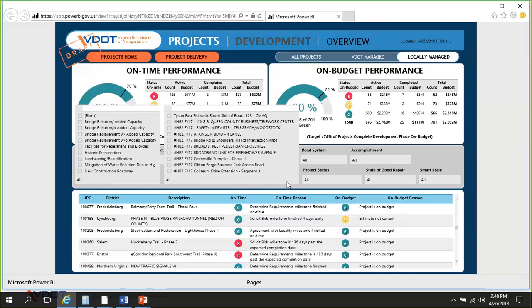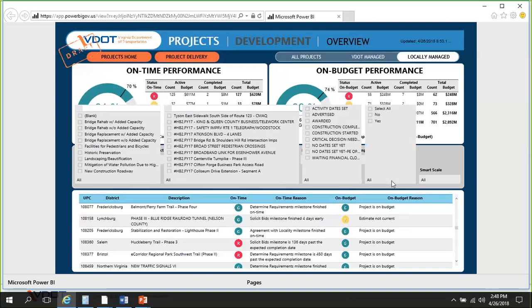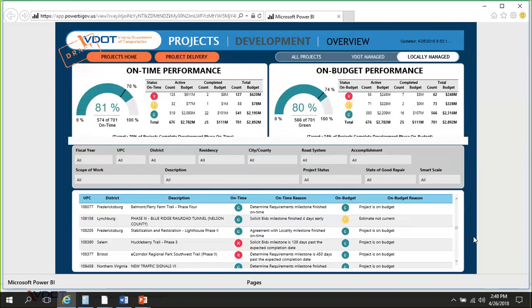We could filter by description of the project, the status, and then we also have any state of good repair projects that are part of the Secure program, as well as you can filter on SMART SCALE projects as well. So we try to provide you kind of an all-inclusive menu for sorting and evaluating the information in your program. One of the counties was kind enough to share a UPC, so we will actually look at a UPC.